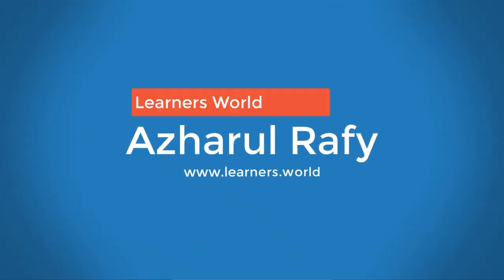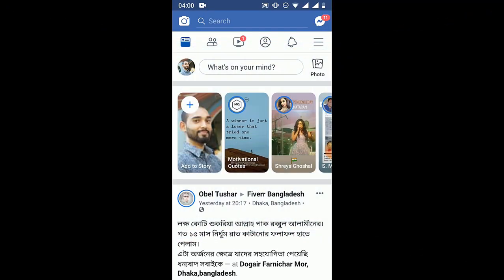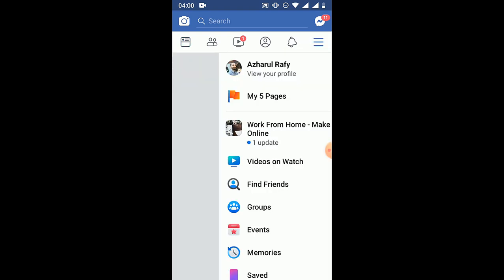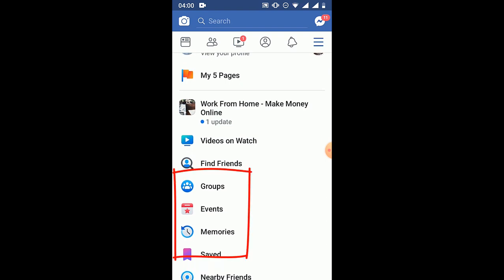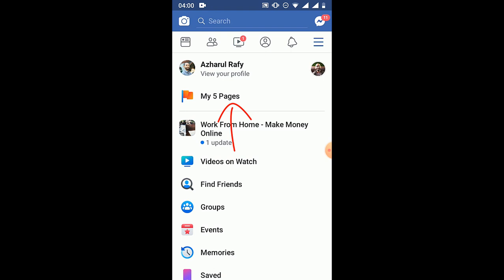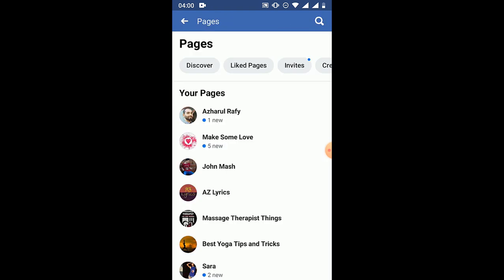Welcome to this new video where I'm going to show you how to delete or remove a Facebook page by using your mobile phone. So here I am signed in with my Facebook profile and now I have to click here on these three lines, and then you will find an option like groups, pages, but I am seeing the option here on the top as you can see, so I'm clicking on it, my 5 pages, and you will see all the pages that you manage.